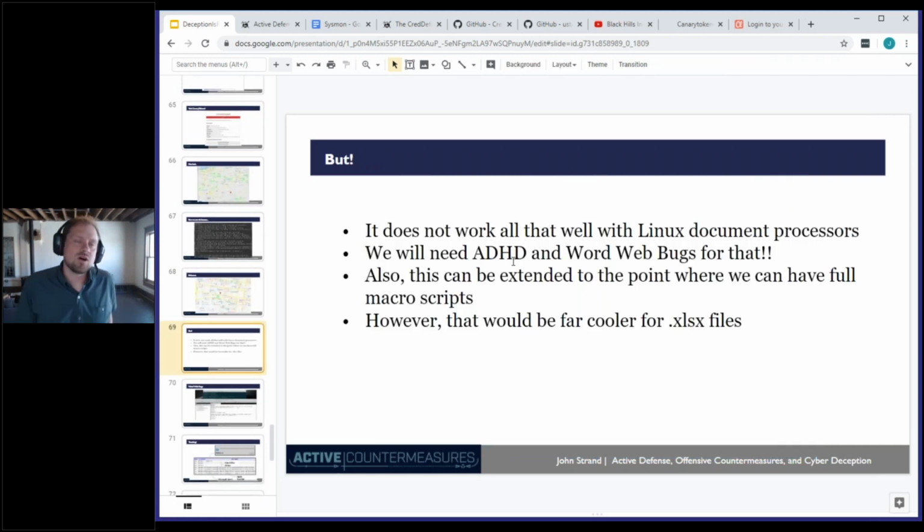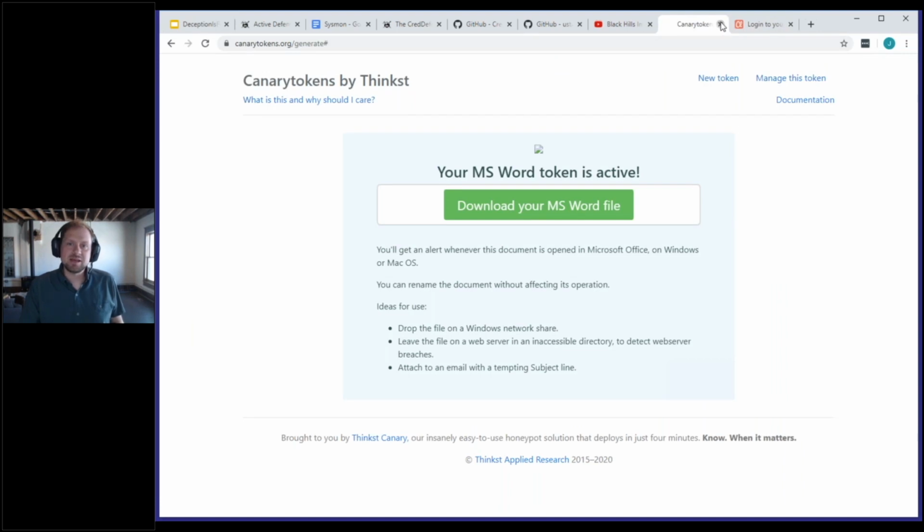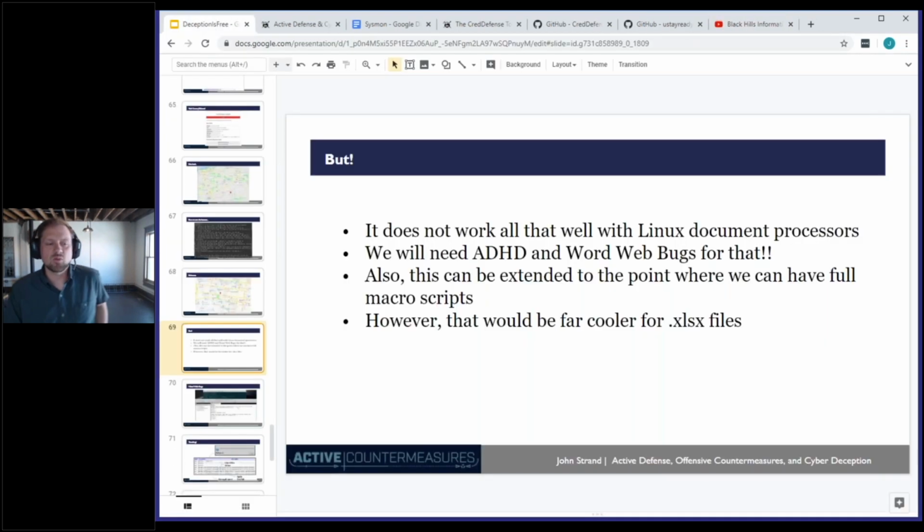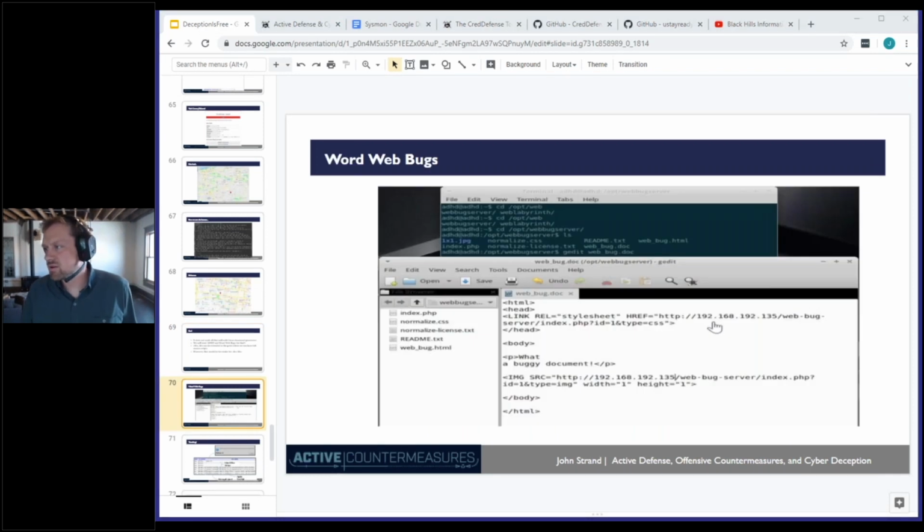So it doesn't work all that well though if you're trying to use this in something like a Linux-based computer system. So what you can do is, instead of just doing the standard stuff that comes off of Canary Token, you can jump in and you can actually edit your Word documents directly. So some people were wondering what goes on under the hood for some geolocation documents.